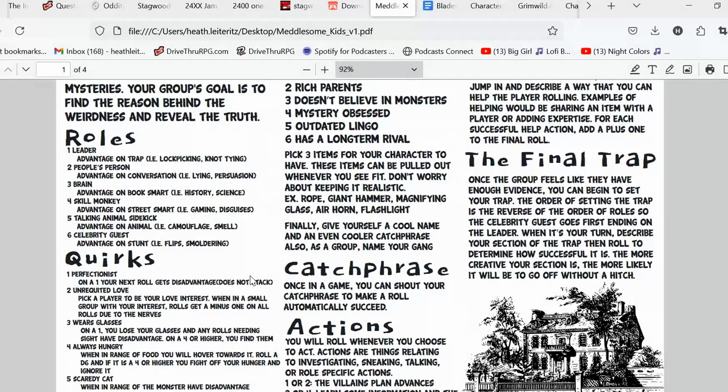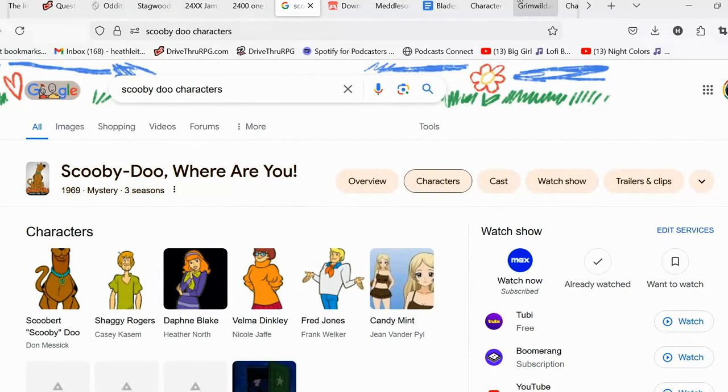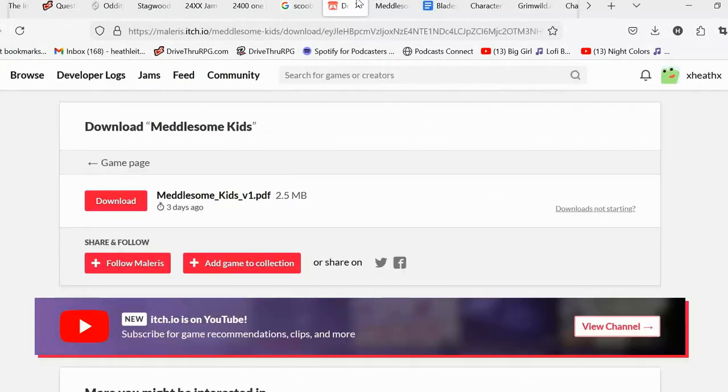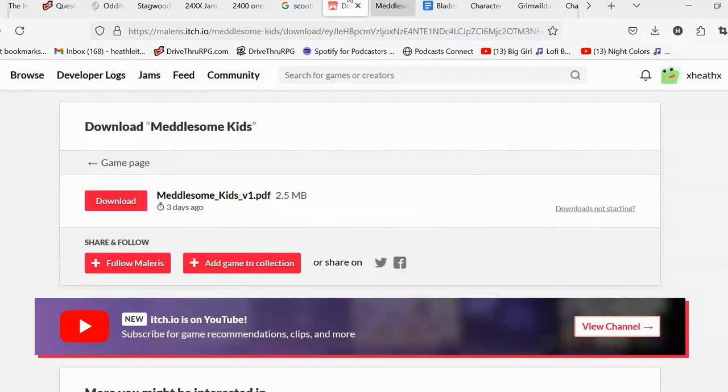That is, oh, what are their names? Velma and, oh, embarrassing. Scooby-Doo characters. Daphne. Okay. Somebody was just yelling so loud. Brain is Velma.